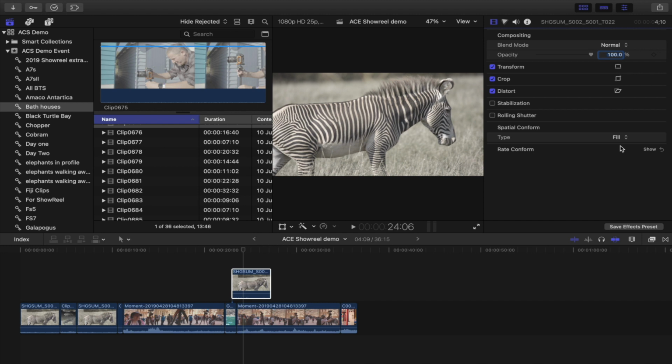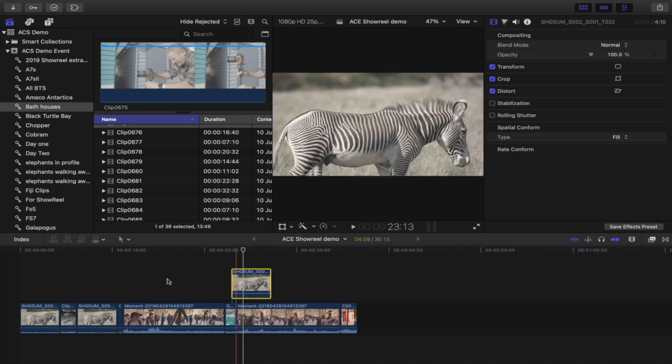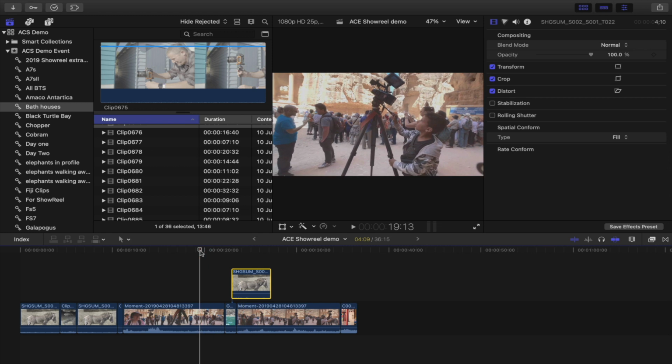So that makes life a lot easier if you are getting any issues with very different resolutions in a single timeline. So that's nice and easy. And again, this is just all, you know, smooth as butter.